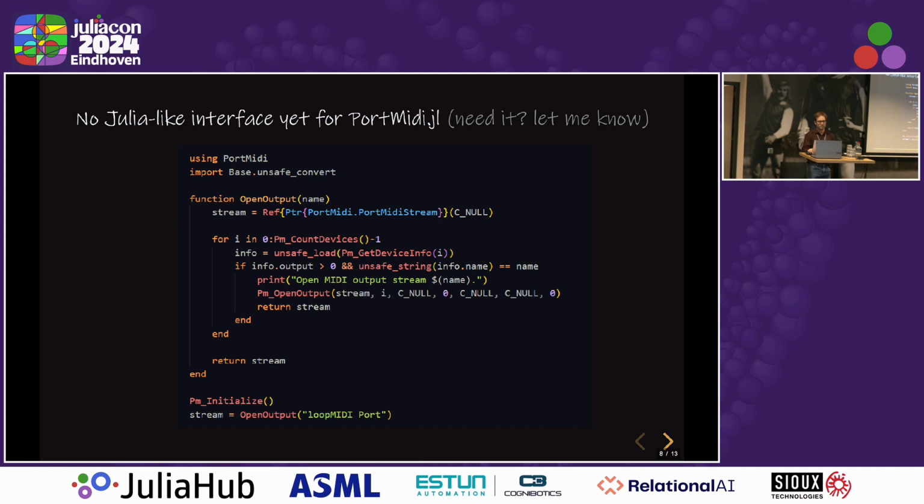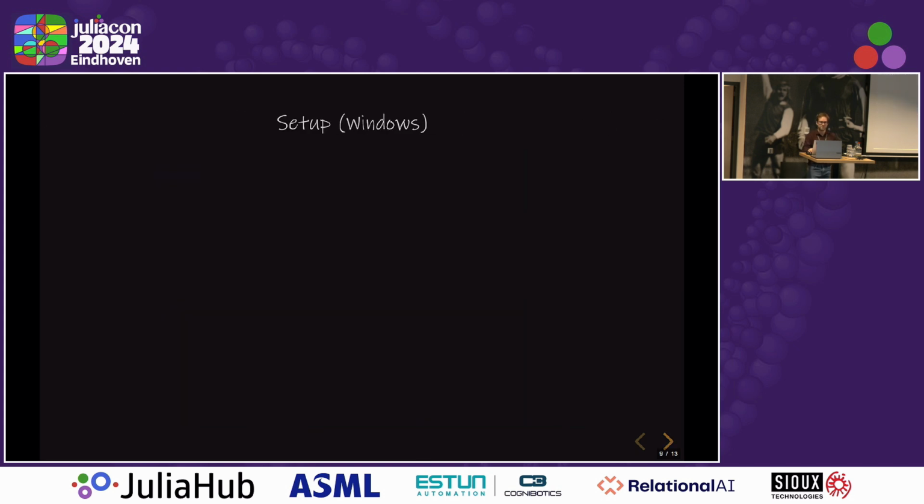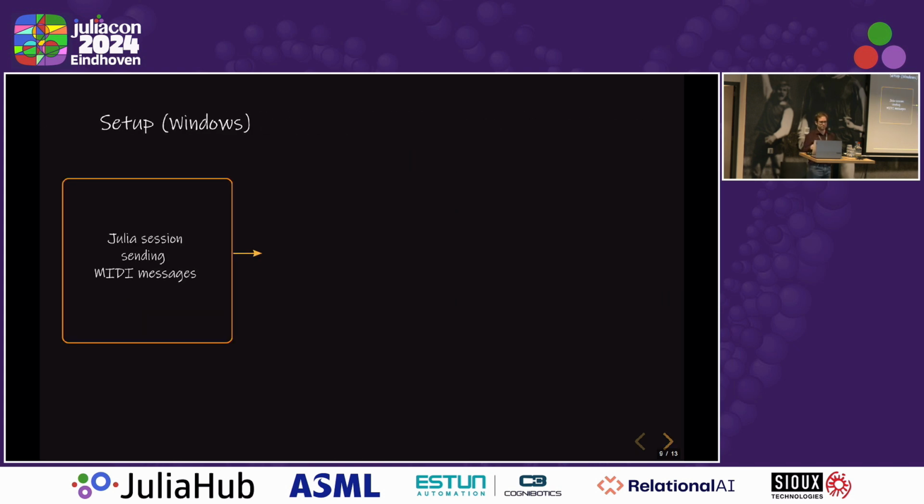but this is very uninteresting. If people are interested in using PortMIDI, then we can, of course, make a nice Julia wrapper around it, but I didn't feel like the right person to suggest how to make a MIDI library. But please chat with me if you want to use MIDI in Julia. And the setup is very simple. If you want to replicate it, you need a Julia session which sends out MIDI notes.